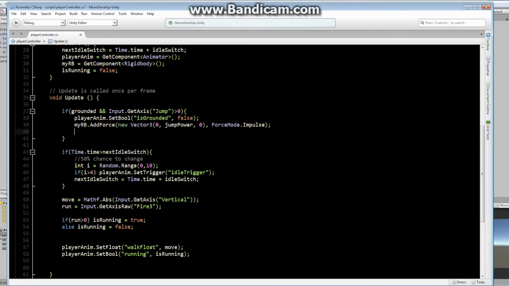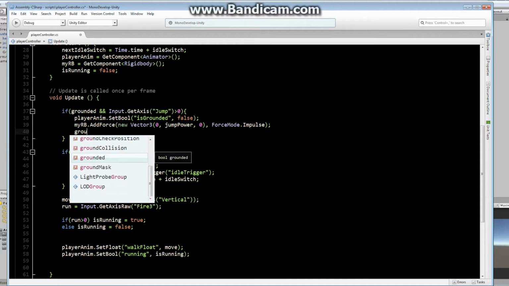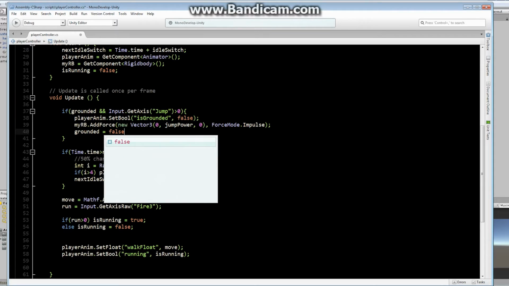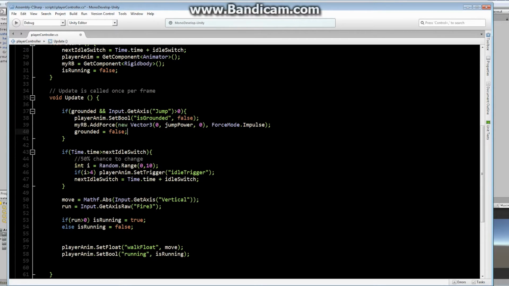Okay, and lastly, we want to immediately set our grounded state here equal to false. So now we have our is grounded set properly in our animator, and we have the grounded state within this script set properly as well. Okay, perfect.